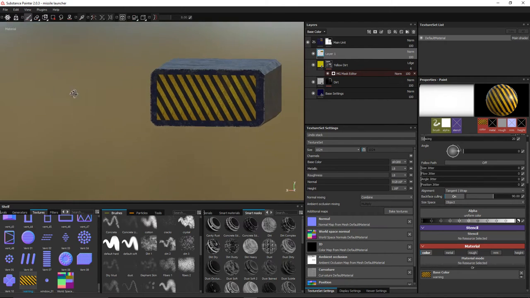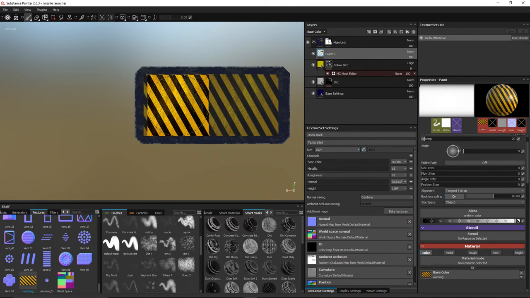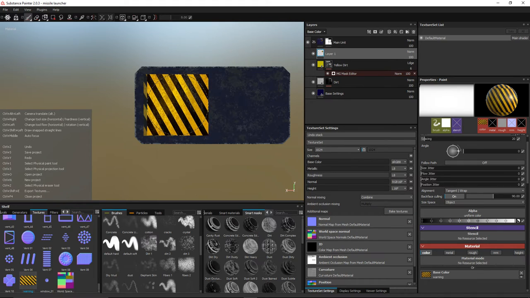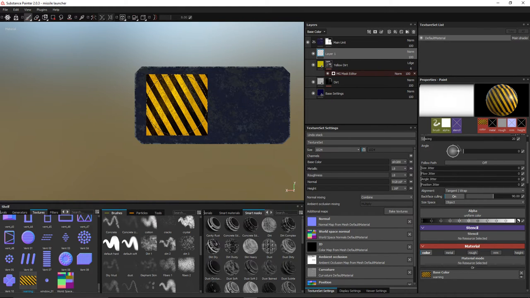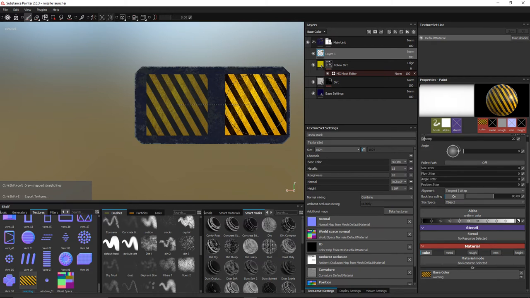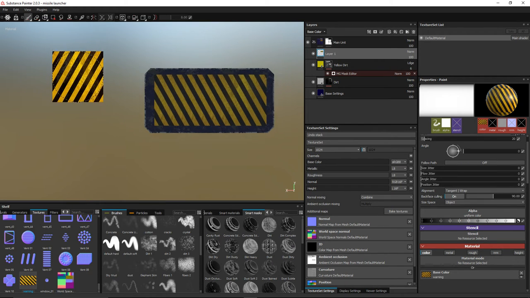Oh, it's not close enough, is it? I'm sorry, guys. So I'm going to Control Z and just position it like this. Stamp, Shift Control, right. For goodness sakes. That's close enough for me now.